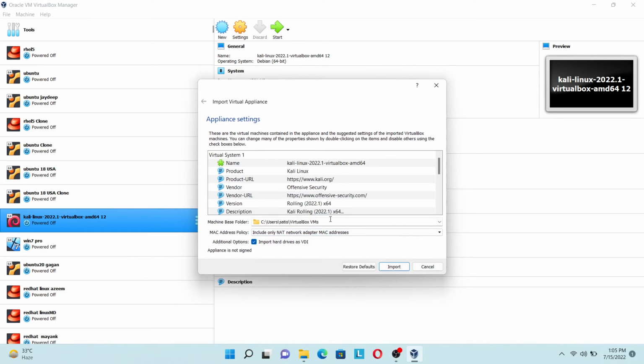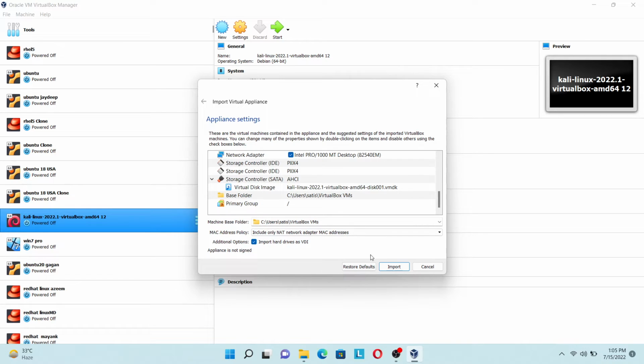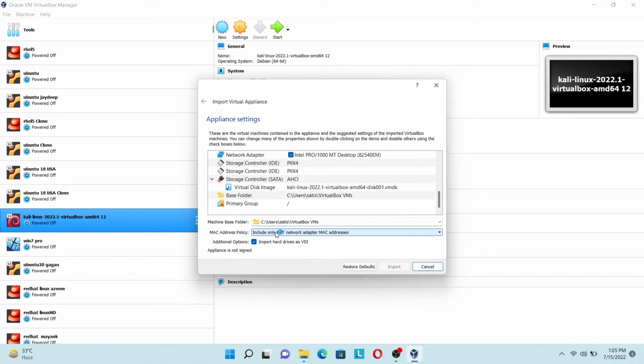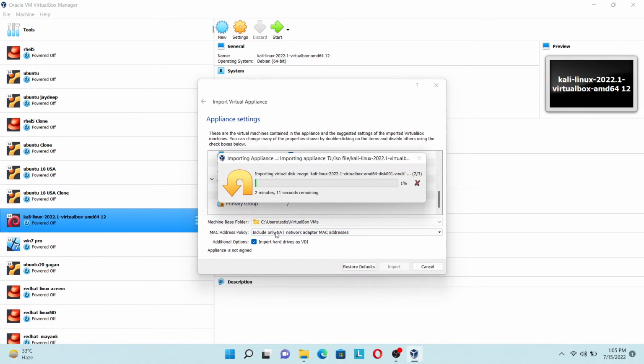Here you have to make certain changes. If you want to change the name, you can change it. You can also increase the RAM from 2 GB to 4 GB. Let me make it 4 GB, so 4096 MB is approximately 4 GB. I have changed the RAM to 4 GB, and now you can just agree and see. It's done, so it will be ready within 2 minutes.